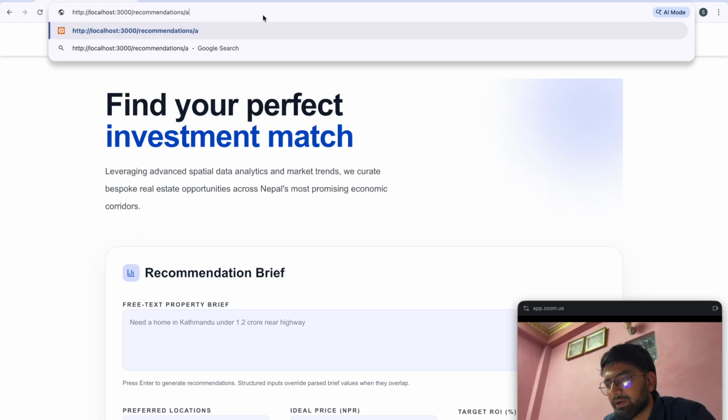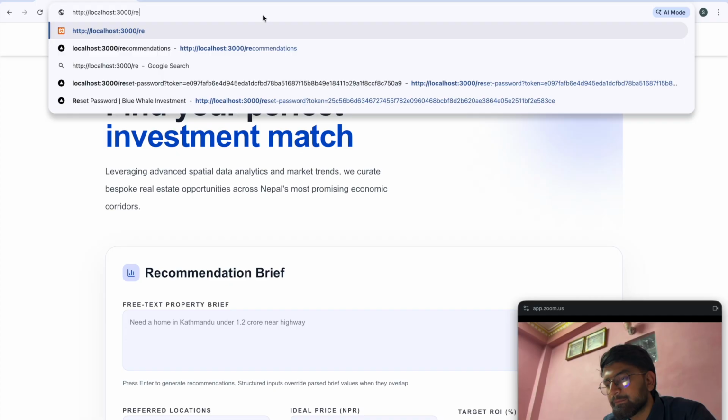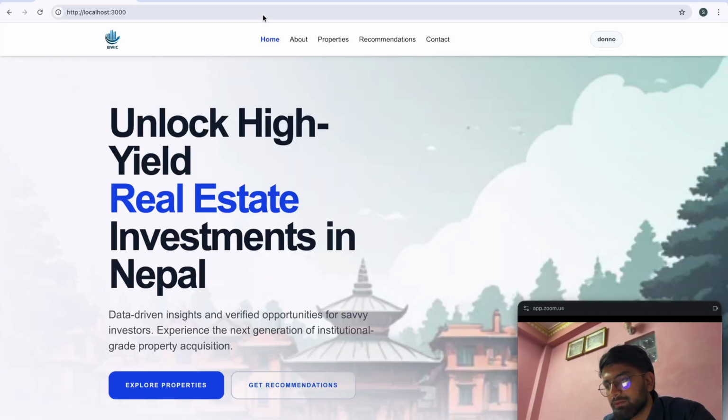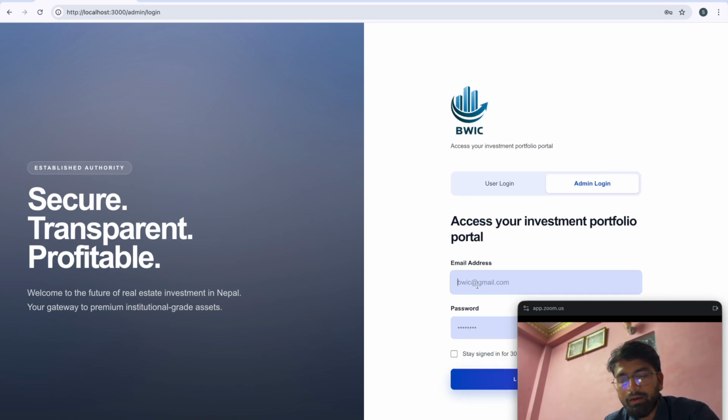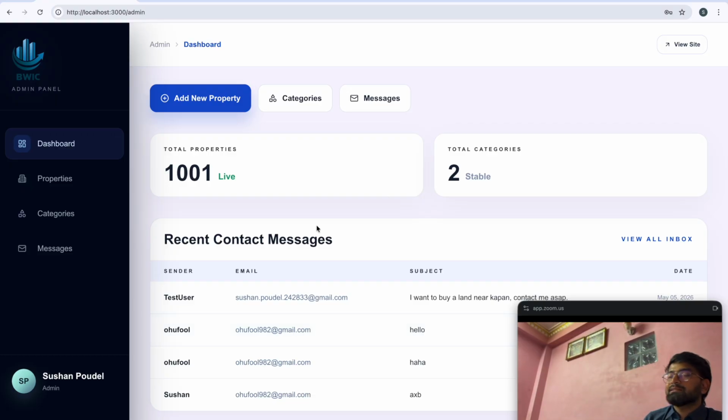If we directly try to access the admin URL, it will not let us, so we'll have to log out and log in with the user who has the admin access role. Okay, let's go to admin login. I already have an account which has the admin access, so let's type it out. Now it has logged in.